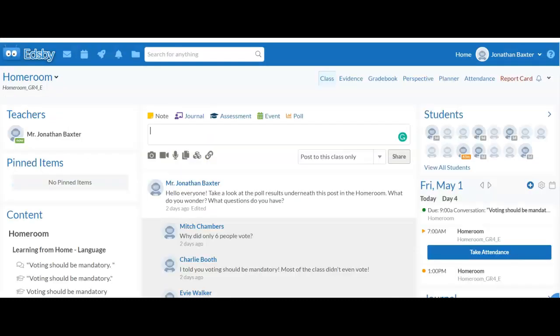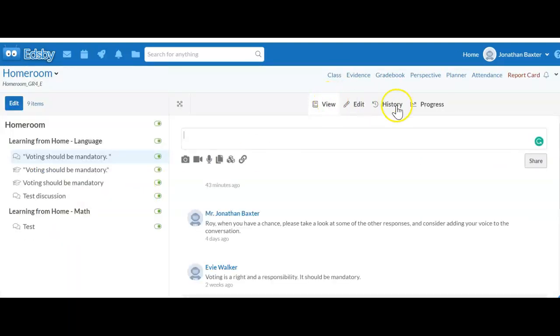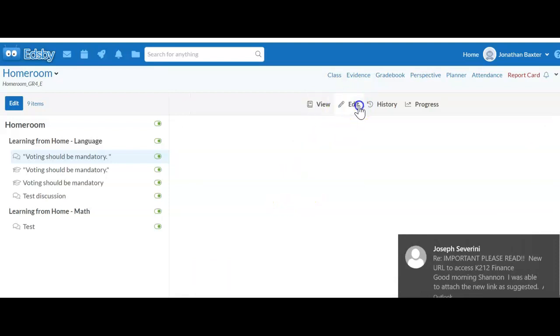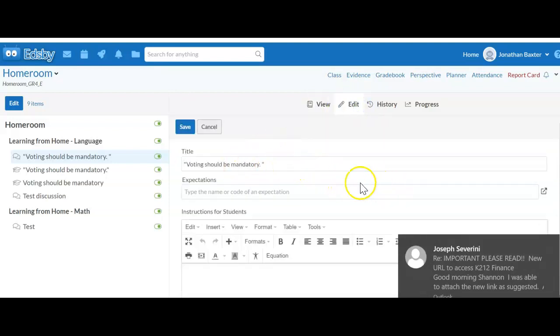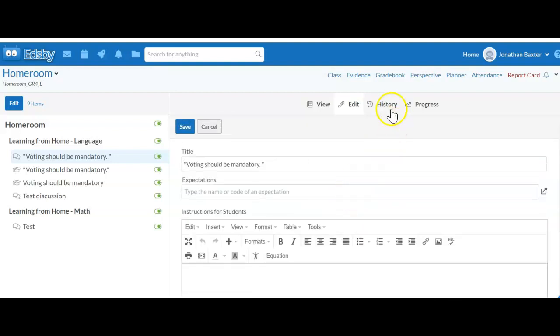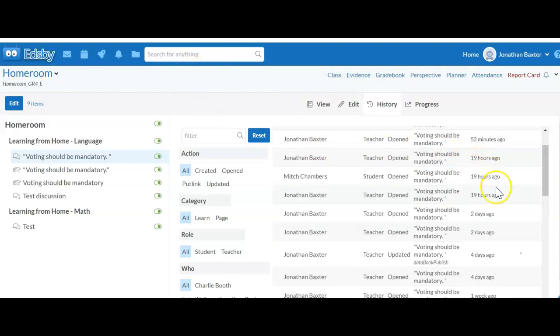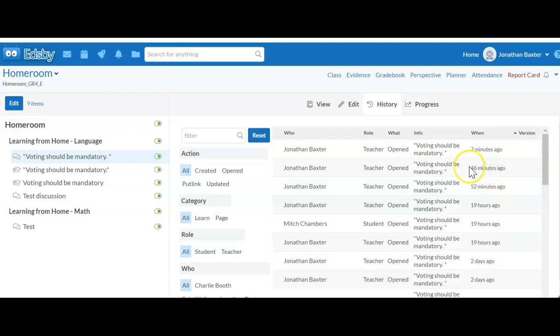So let me just switch back over to my teacher view. Jonathan Baxter is the classroom teacher. And let me go into the content, open up the voting should be mandatory. Just something else I wanted to show you about a couple of features up here at the top. As the classroom teacher, not only can you view the discussion taking place, but you can also go into edit mode. You can start to edit any of the content. You can take a look at the history, which is really neat because what that allows you to do is see who has interacted with the content, every single individual who has opened it, and it gives you the timeline of when they have accessed that content as well.